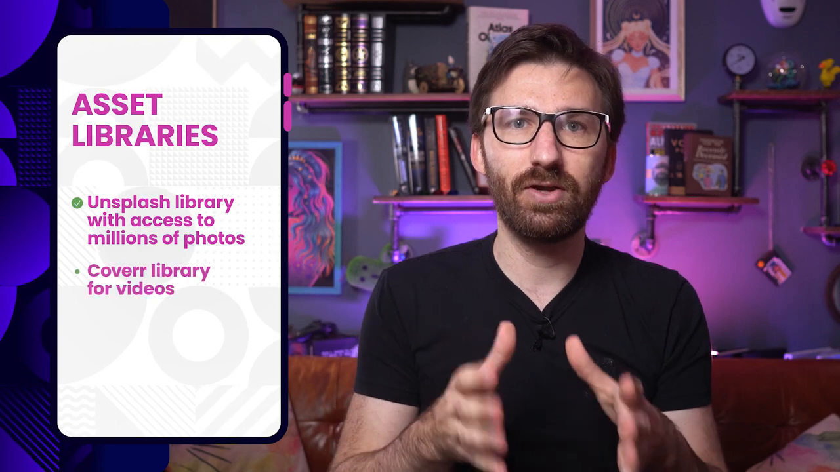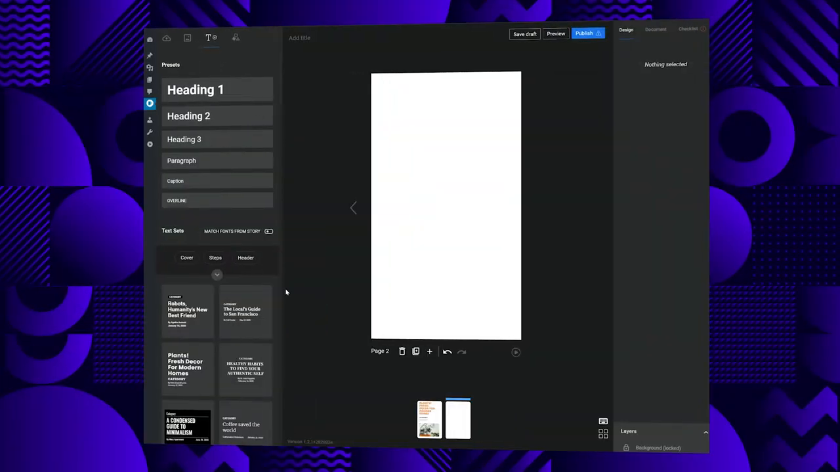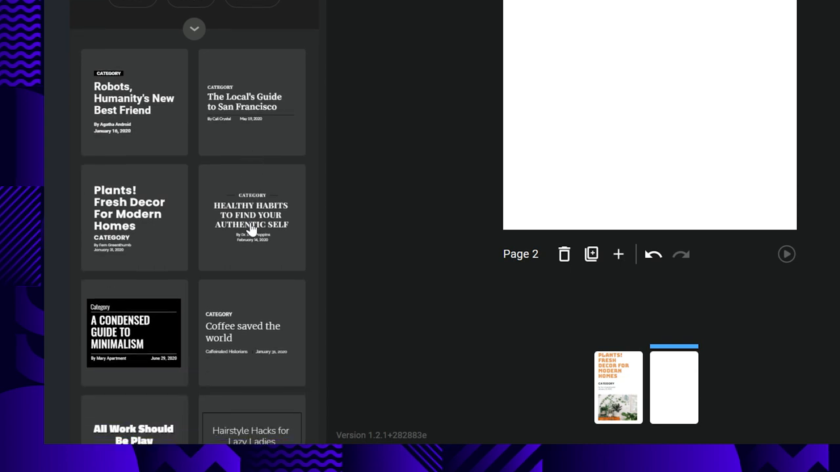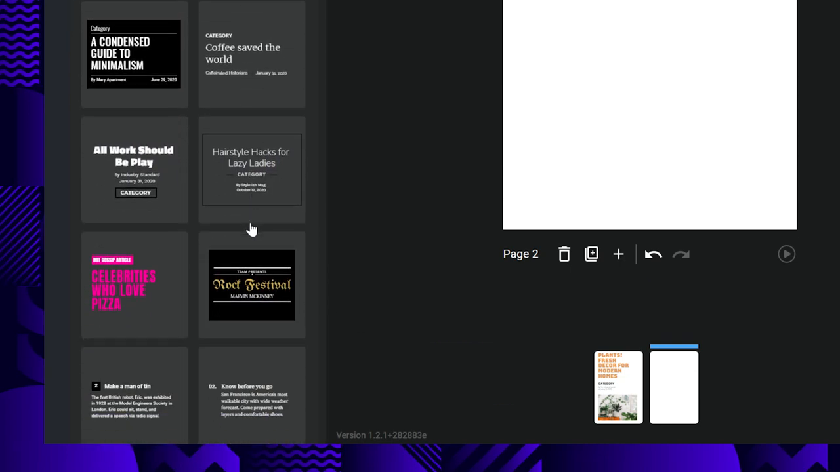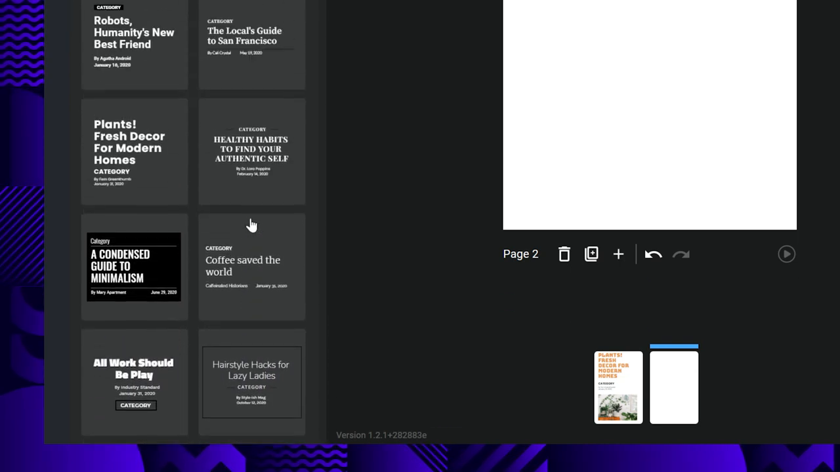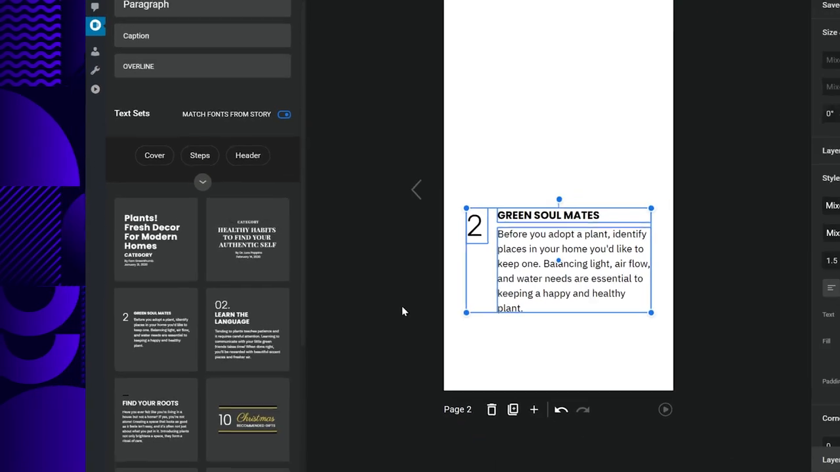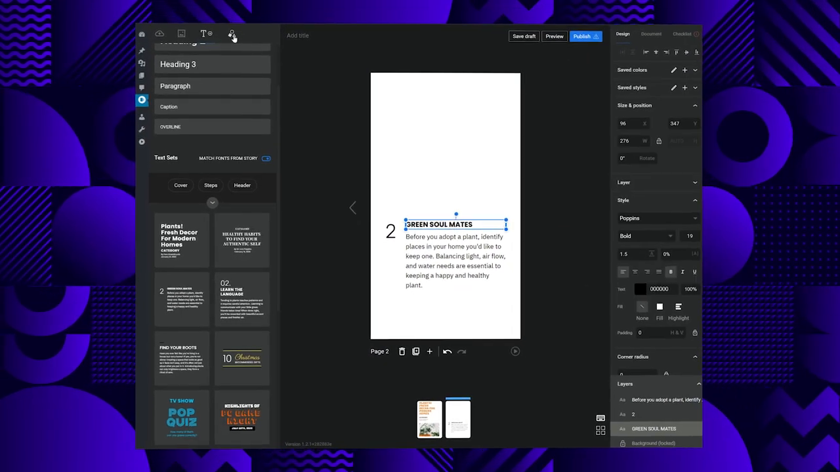There's access to the Unsplash library, so you have access to millions of fantastic photos. There's a video library from Coverr and GIFs from Tenor. One standout feature I like the most are text sets. On the Text tab, you'll find a list of high-quality text sets created specifically for editorial use cases. The sets are carefully created combinations so that you can mix and match different harmonious typography. And there's a dynamic toggle that shows you only the text sets that match what you're already using, so you can be confident that your choices pair well together.